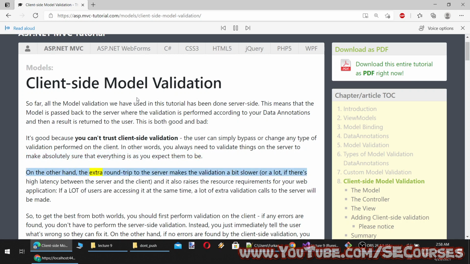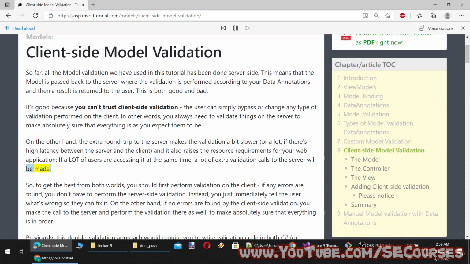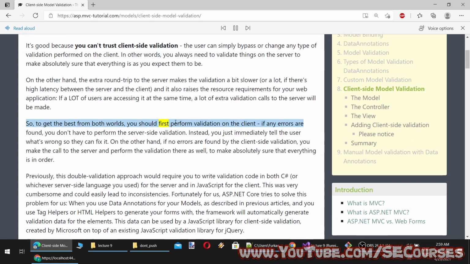On the other hand, the extra round trip to the server makes the validation a bit slower, or a lot, if there's high latency between the server and the client, and it also raises the resource requirements for your web application. If a lot of users are accessing it at the same time, a lot of extra validation calls to the server will be made. So, to get the best from both worlds, you should first perform validation on the client. If any errors are found, you don't have to perform the server-side validation. Instead, you just immediately tell the user what's wrong so they can fix it. On the other hand, if no errors are found by the client-side validation, you make the call to the server and perform the validation there as well, to make absolutely sure that everything is in order.